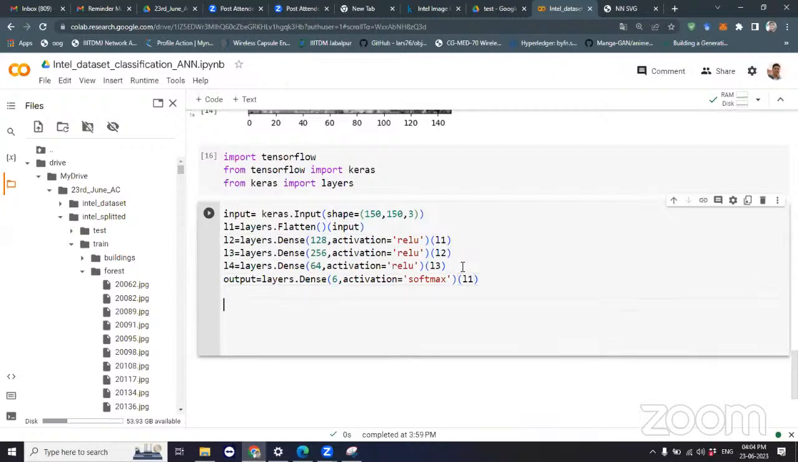So now since we have defined these layers, we are going to define a model. So we'll write model equals keras.Model. Inputs to this model is input. This input. Don't get confused. This is inputs, the S is there. So inputs is input. Outputs is equal to output. Okay. And now I'm going to name my model. So name is AC model.